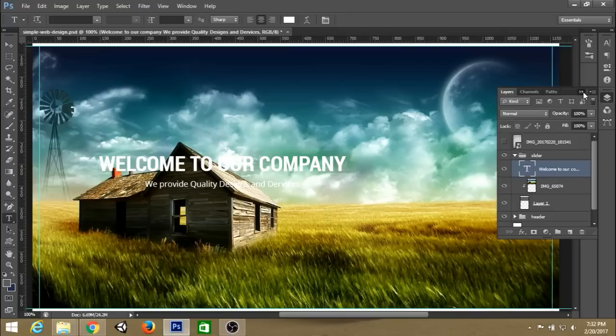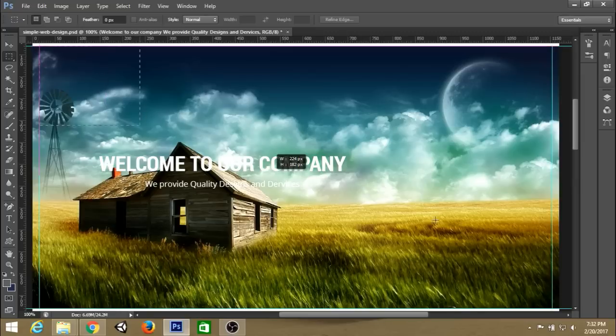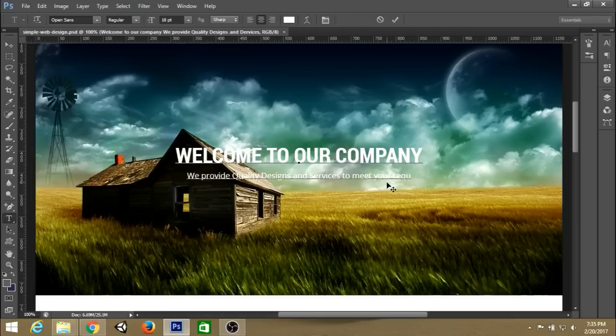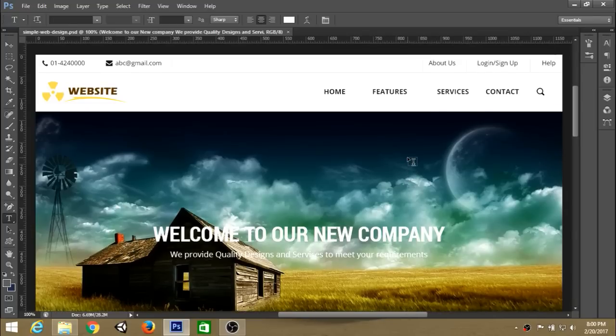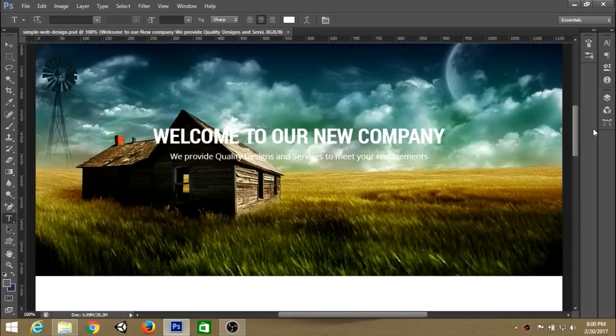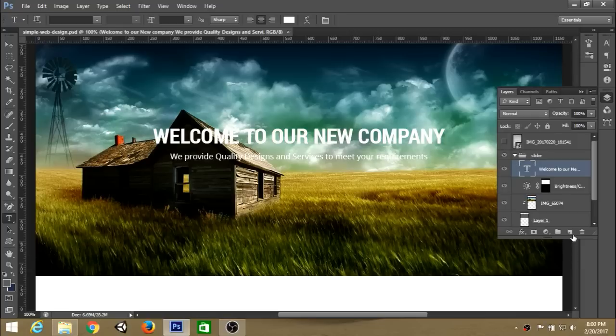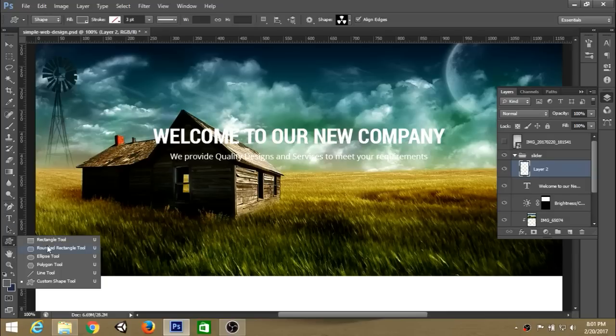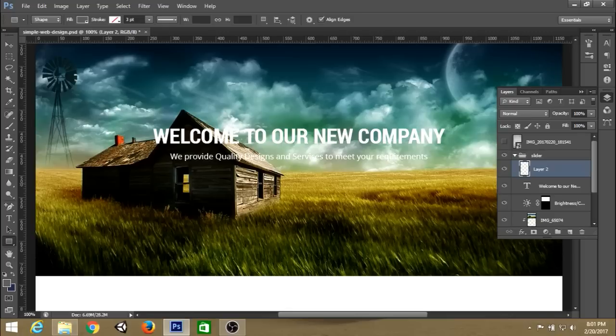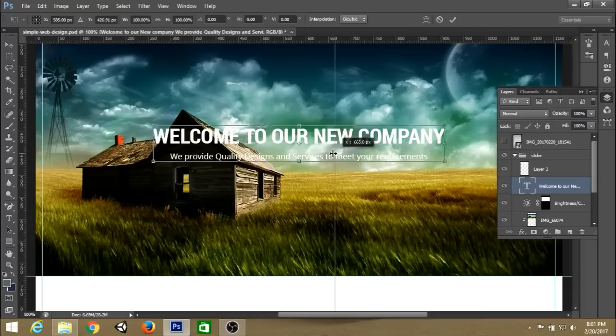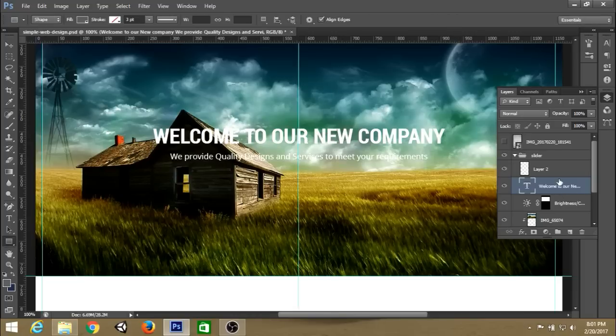Now let's place the text into the center. To do this, select the rectangle and the text layer. Okay, it looks good. The next thing we need to do is create an explore more button. For this, let's create a rectangle. I created a guide at the center so that I can place the button exactly at the center. Okay, like this.